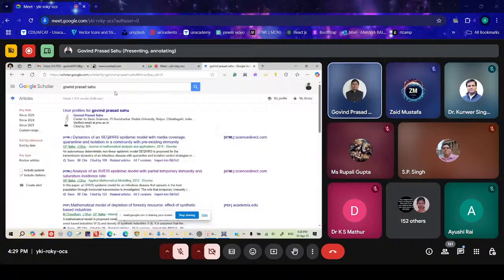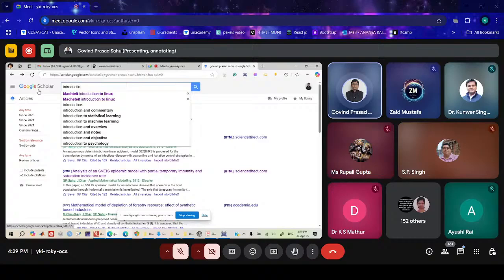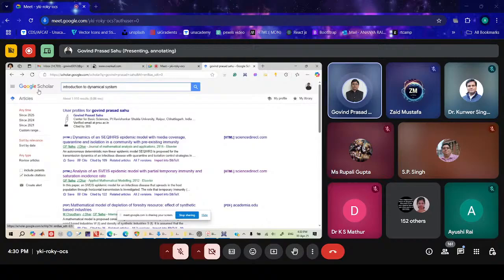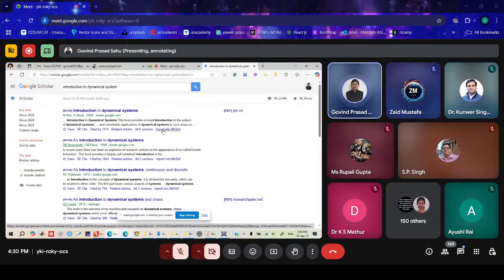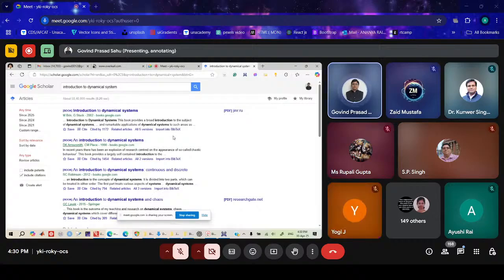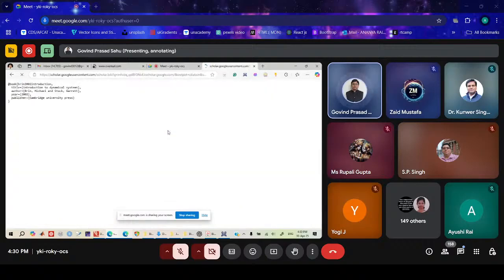Before going further, let me collect a few more entries, say a book, Introduction to Dynamical Systems. You will see that there are all 5 versions. There is a caution that the entries of Google Scholar may not be perfect, so we have to look at them carefully, and if needed we have to insert some missing data.